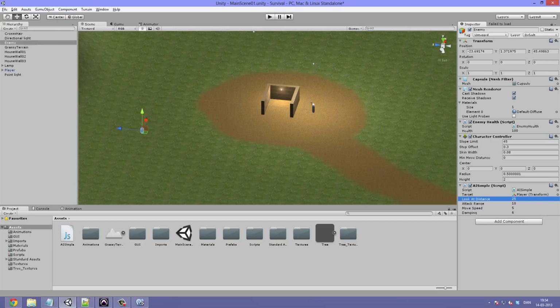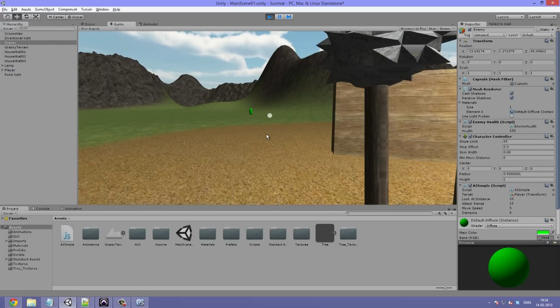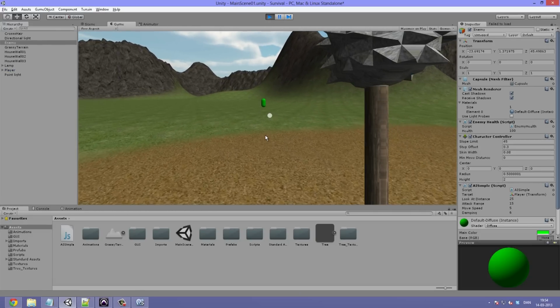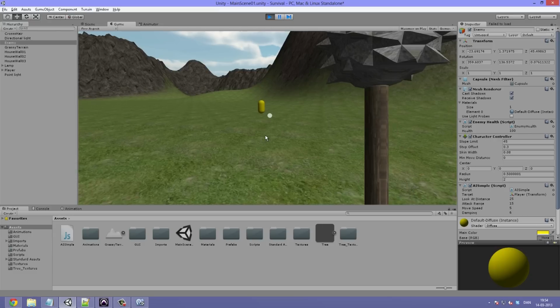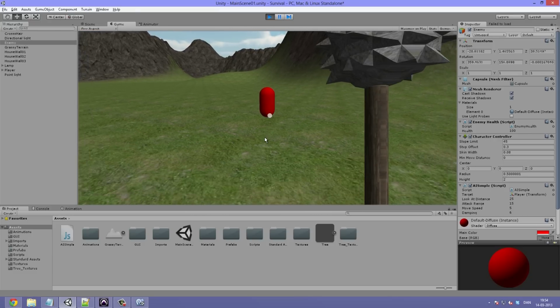But okay, so I just want to tweak the variables. I'm going to tweak the look at distance to 25, the attack range to 15. And the move speed is maybe a little dramatic, but we'll start with this and then try to play it again. And there he noticed me. That's a pretty good distance. And there he goes to attack me.